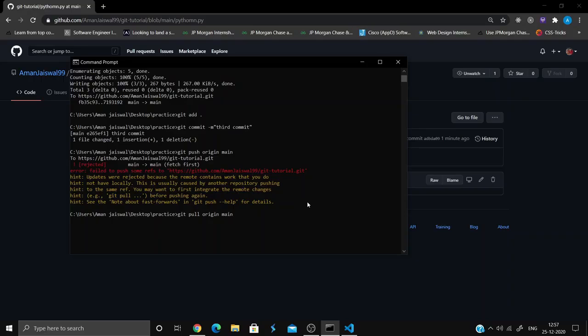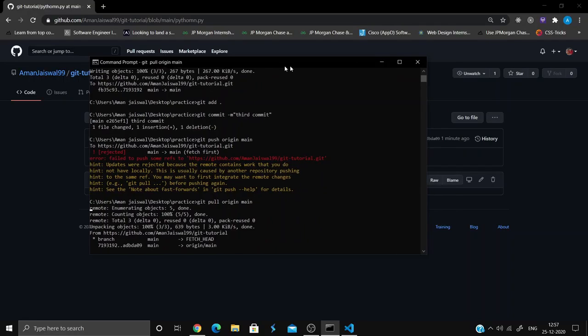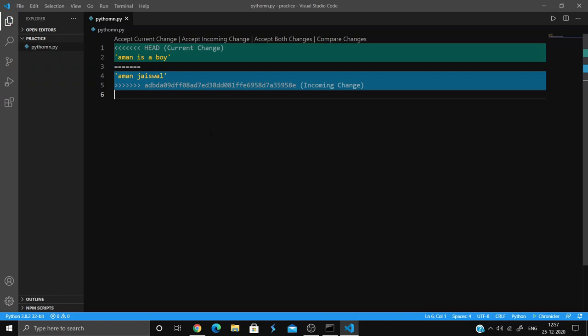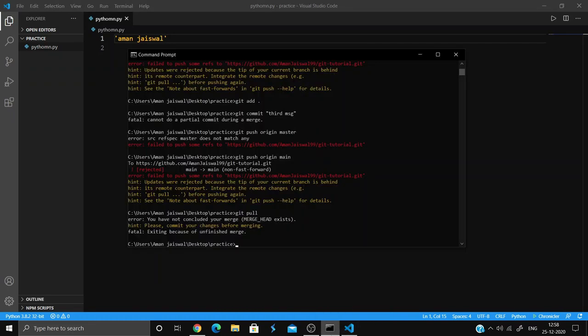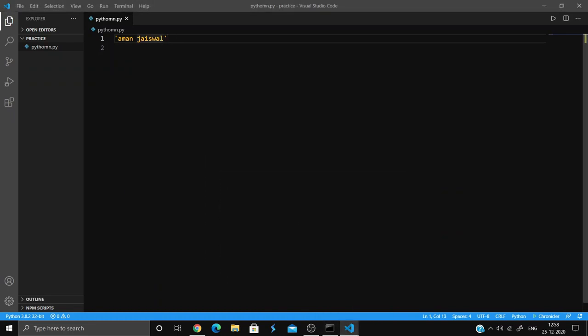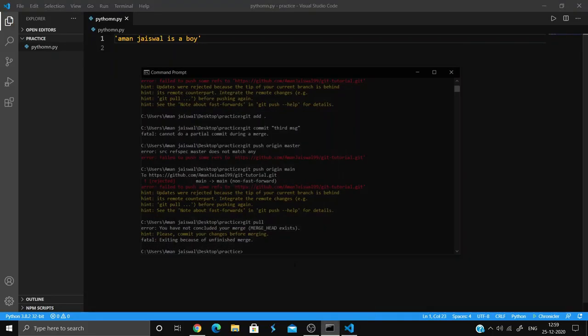What it's going to do is pull everything from the main branch. So now if you go to your local machine, I have many options over here. We can accept current change, accept incoming change, accept both changes, compare changes. Let's actually see: this is the current change, this is an incoming change. So I'll accept the incoming change. So now I have this in my folder, and now I'm going to make a few changes. I'll write Aman Jaswal is a boy. So now actually I can publish this.